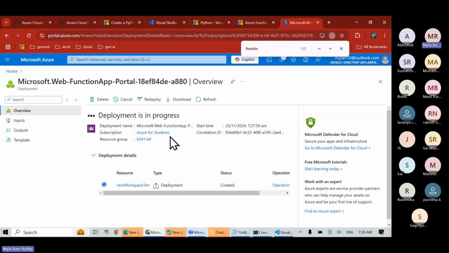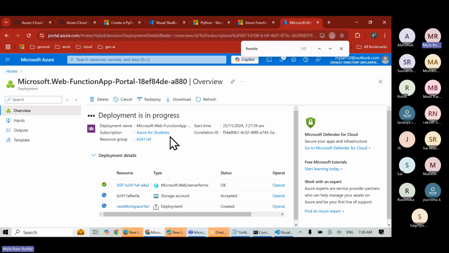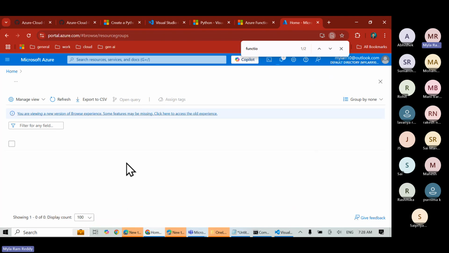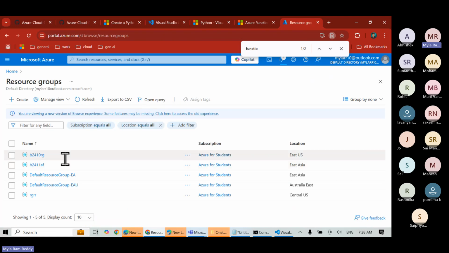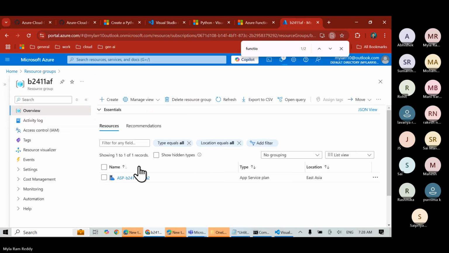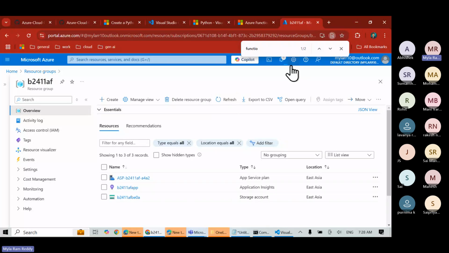Once it is completed, if you go inside this, observe what services it is creating under this resource group, because we created this resource group dedicatedly to hold the Azure function relevant things, right? So this is our resource group B2411AF. Under B2411AF, we have an app service plan located in East Asia. Okay, click on refresh. One thing is created, and still some things are going on.